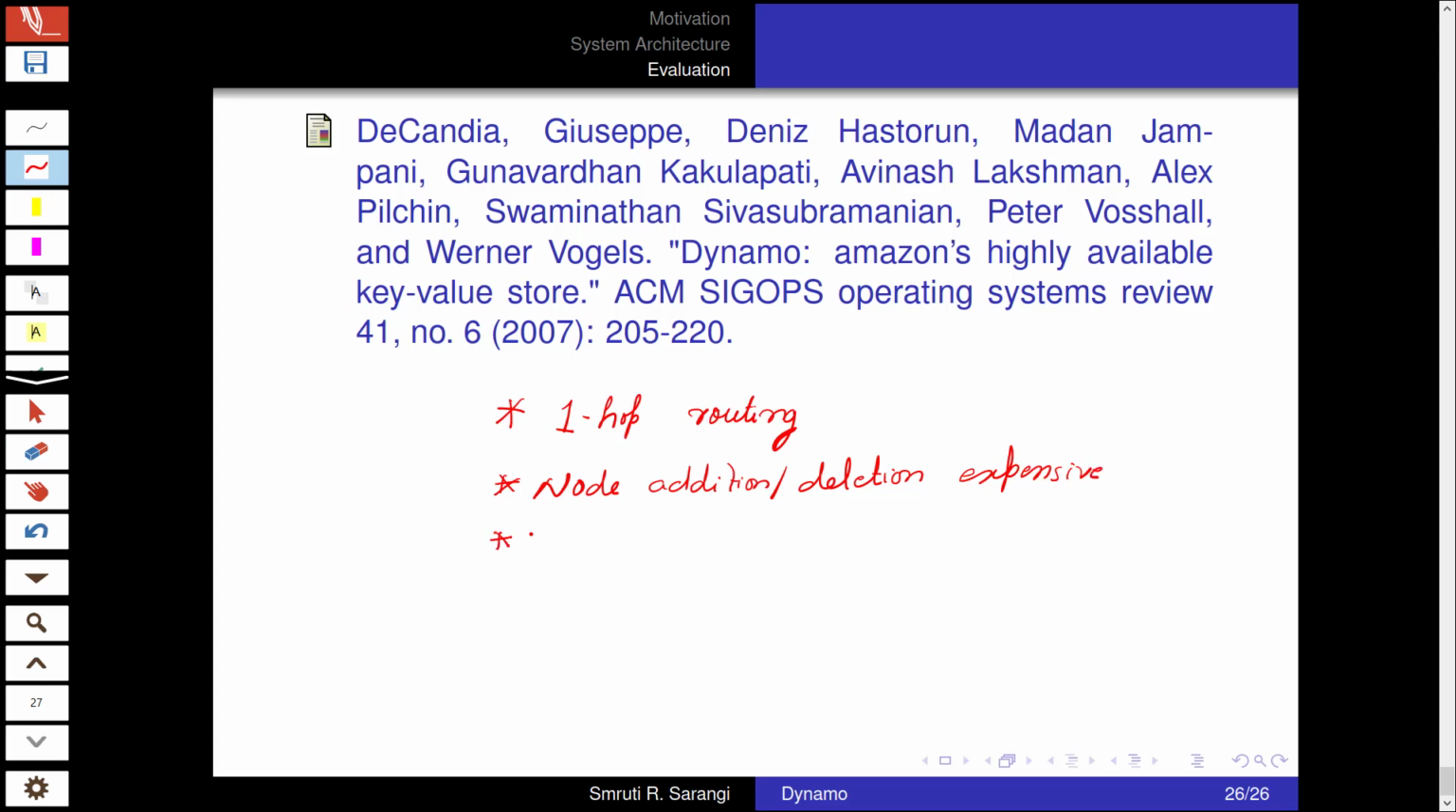And the other was that every physical node was assigned many virtual positions, which of course, as we saw, were random, but kind of intelligent random, where load balancing was explicitly taken care of.